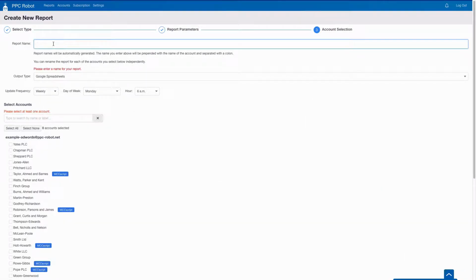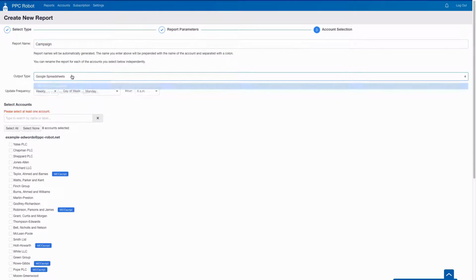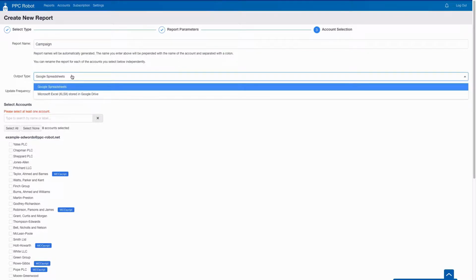So let's give this report a name. We'll just call it campaign. And each of the accounts that we add it to, the name of the account will be added automatically to the title. So output type, we have two options. We have Google Spreadsheets and Excel. Google Spreadsheets will create a sheet in your Google Drive, and it will automatically create a folder and generate the sheet and update directly to that sheet each time.